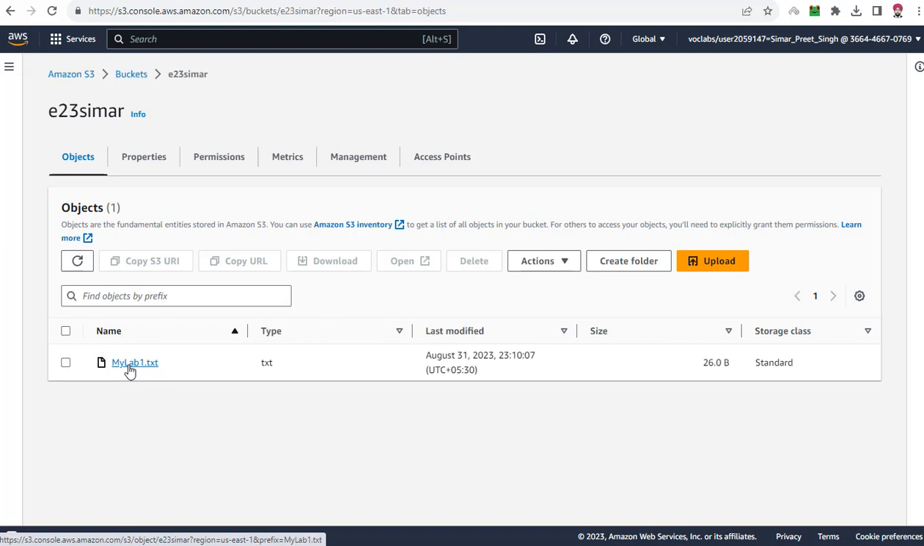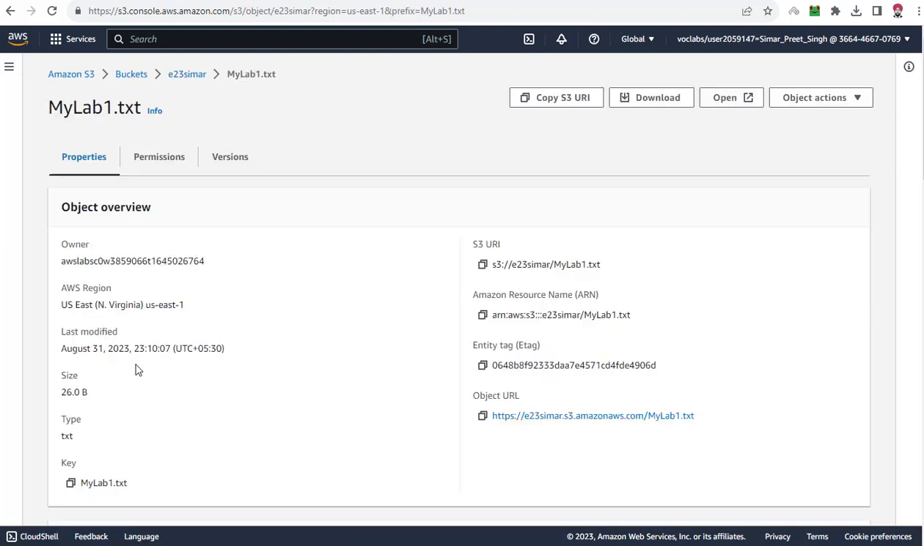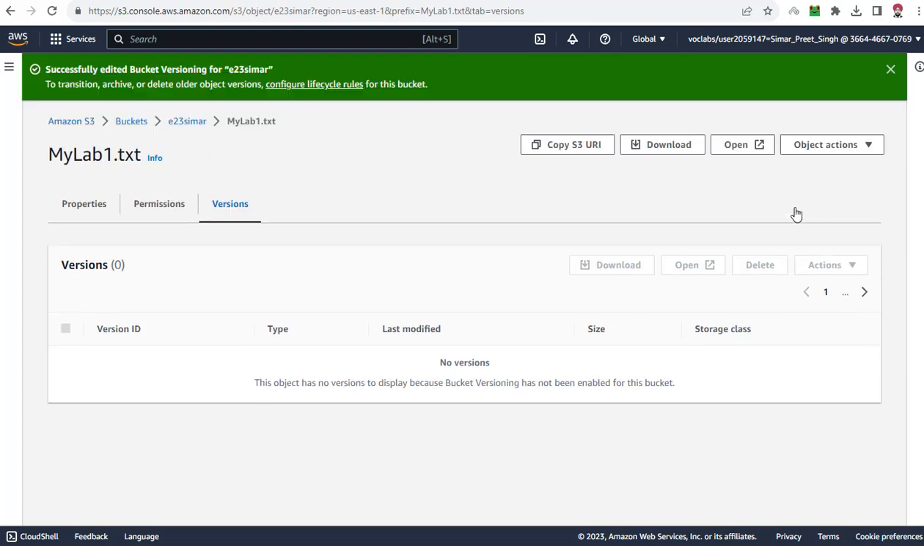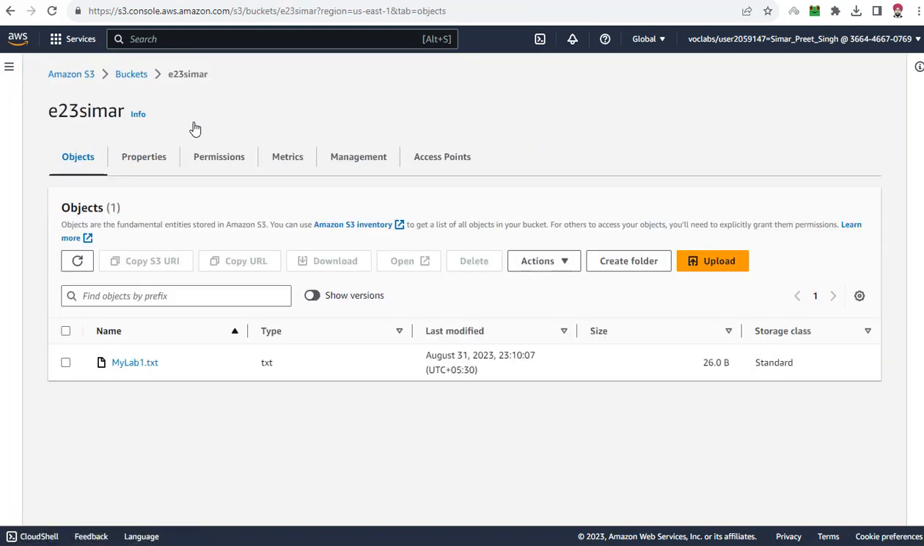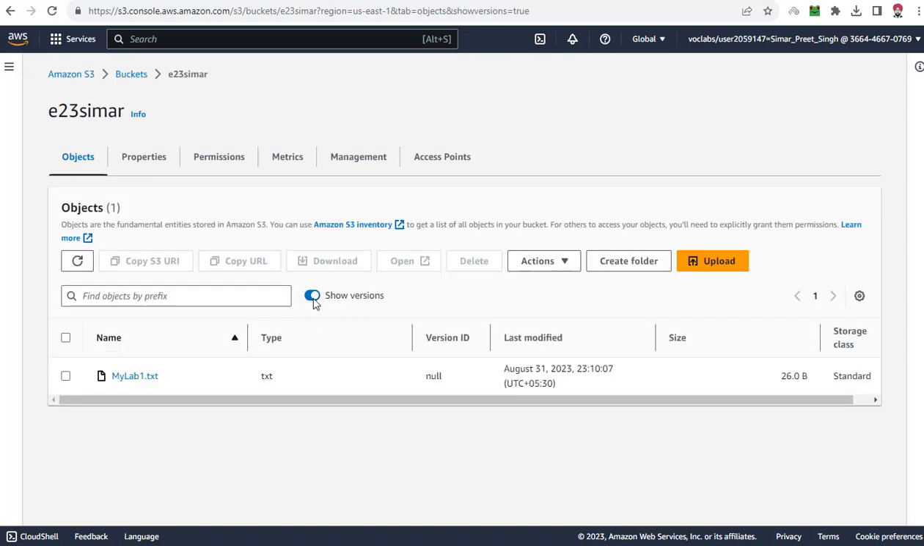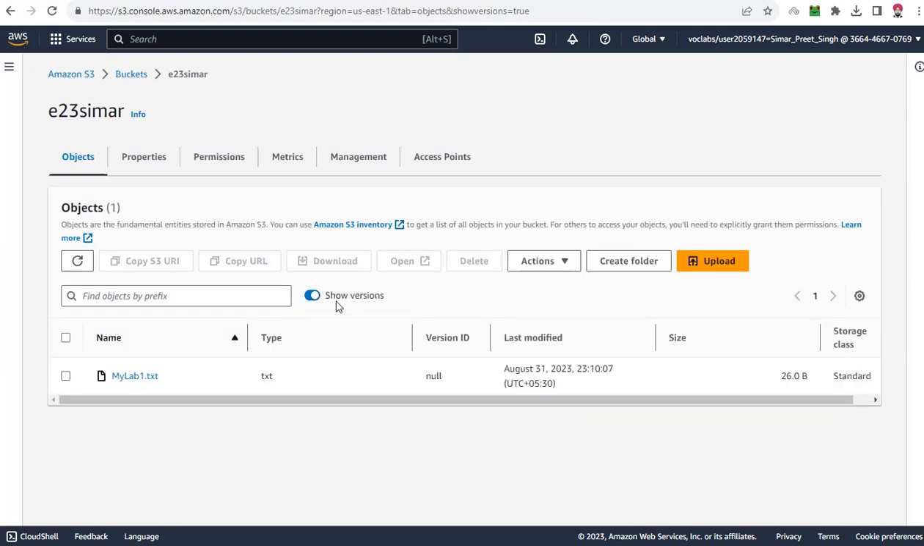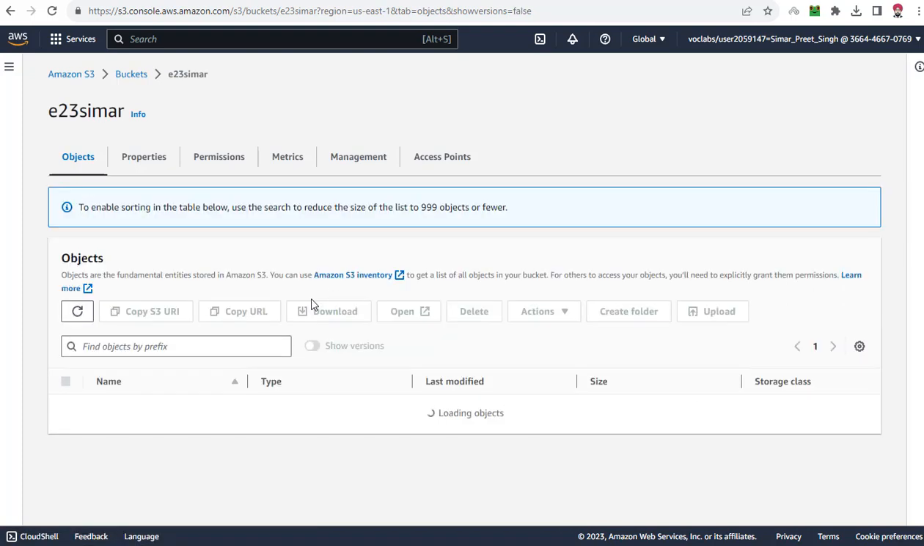To enable the versioning of this file, I am selecting this object, navigating to the versions, and I am enabling the bucket versioning. Selecting this will enable the bucket versioning, and when I navigate to my bucket, I am able to see this show versions option available here in the bucket. Now the show versions option is off. I am able to see one single file. I am turning this on. It is on now. I am still able to see one single file. So I am turning this off.